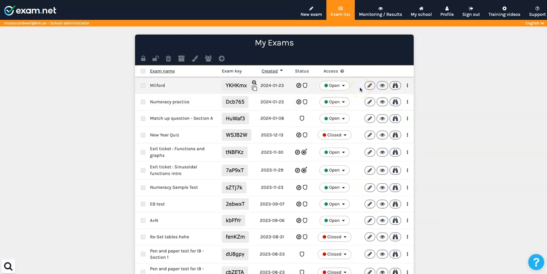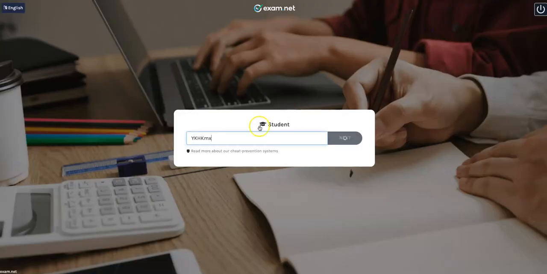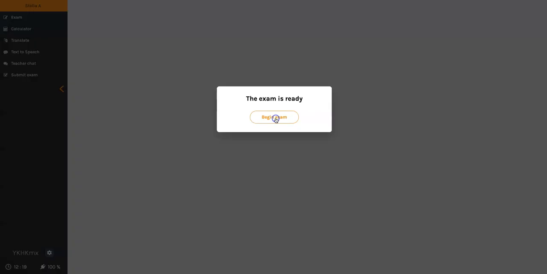What the students do now is they go to the website exam.net. They type that into the address field and they will end up here. No accounts required, notice, for your students. They simply need the exam key. So it's very, very straightforward. So I'm going to copy in the exam key, which I just took, and go to next. Okay. First name, let's have a look, Stella A. Fetch the exam. The exam is ready, thank you very much, begin exam.